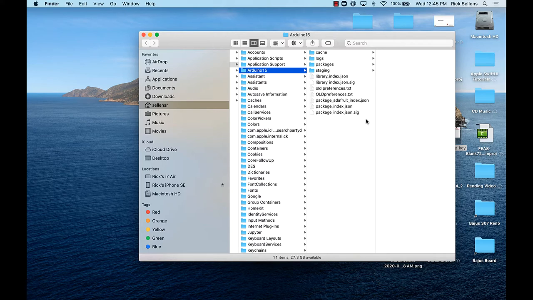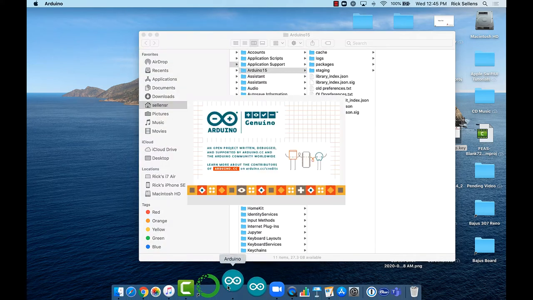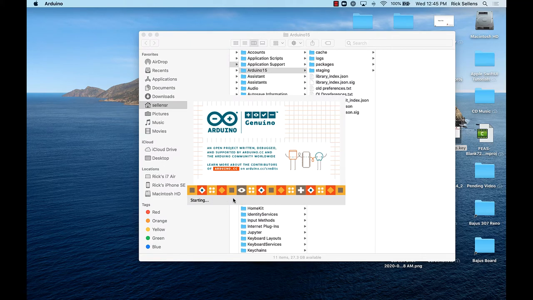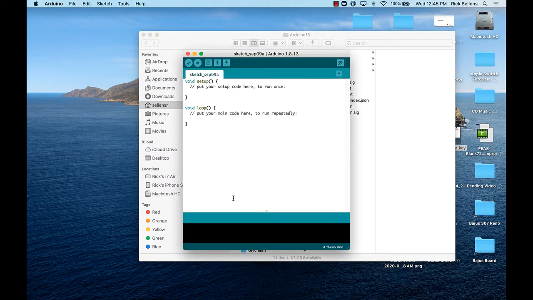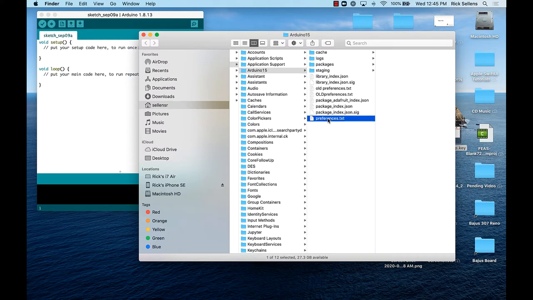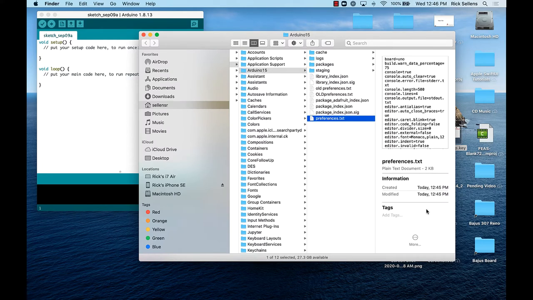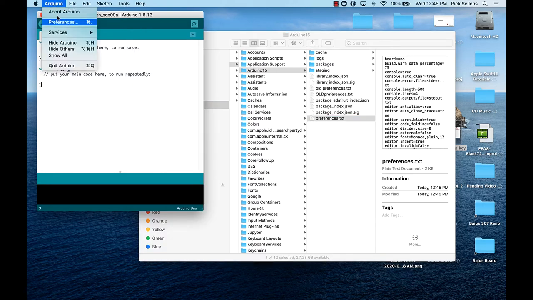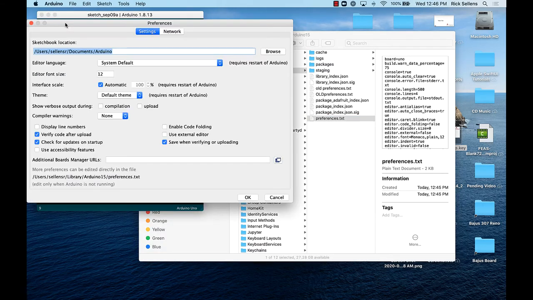I no longer have a preferences file. But if I start up the Arduino IDE, it immediately creates that preferences.txt file. So now I've got a new clean preferences.txt file. It will have forgotten everything that I configured before. So in particular, this additional boards manager URLs element is gone. I'll need to paste that in order to be able to find the boards that I'm looking for.